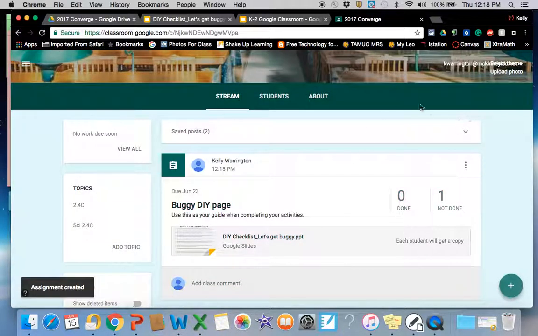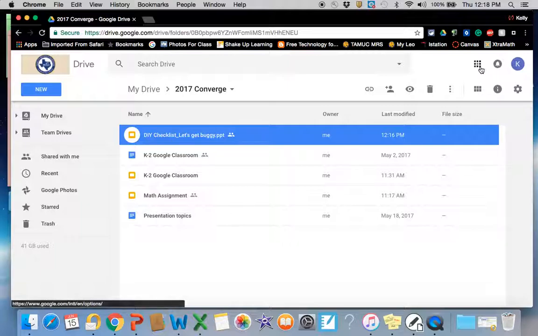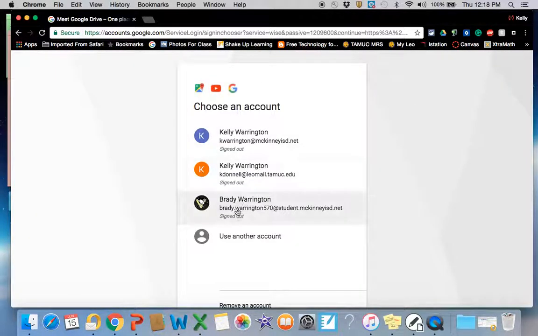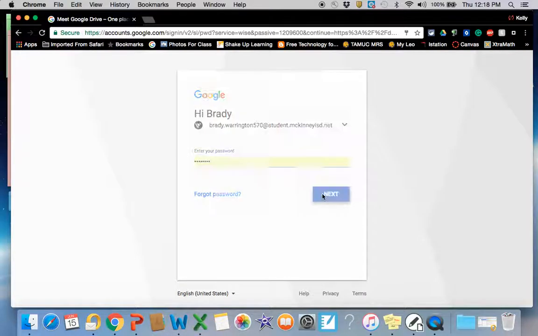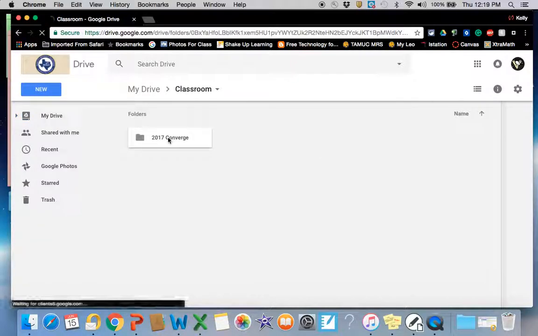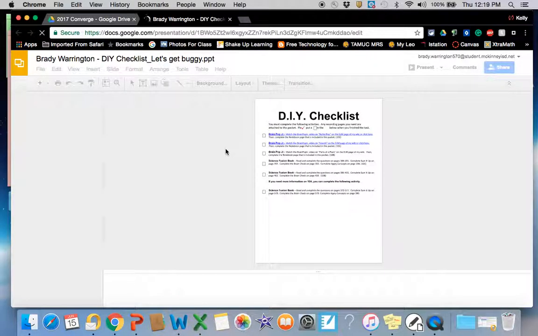So now what I'm going to do is X out of everything, and I am going to log out, and then sign back in as my son so you can see the student page and what it does for them. And let's see here. So we're going to go to Classroom. We're going to go to the specific class, and here's our DIY page. And it's pulling it up.